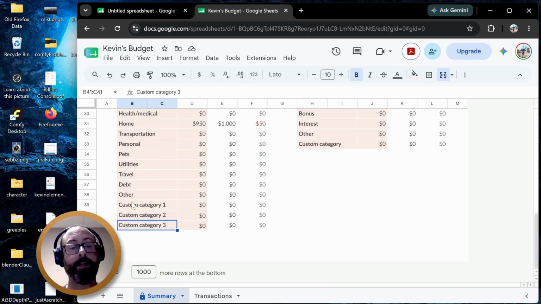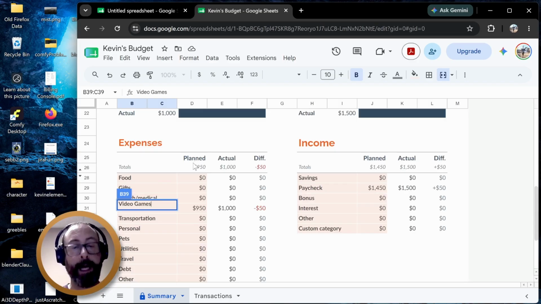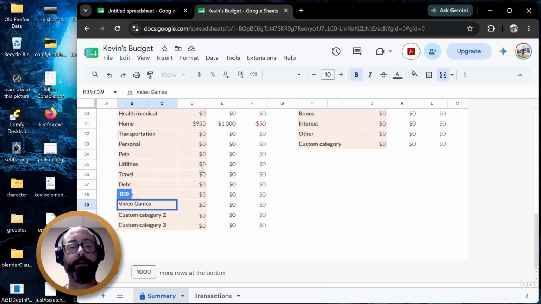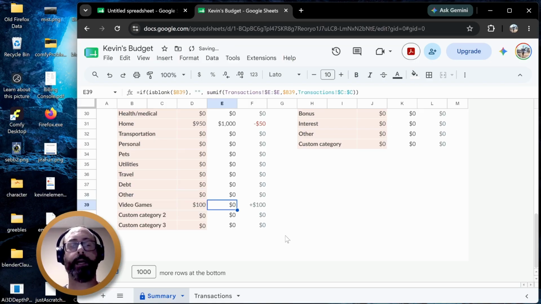That's good to know. So for example, I'm into video games, really into video games. So I'm going to write over this. I want my own category called video games. And I know that I am going to plan, it's not my actual spending, but I'm planning to spend $100 a month on video games.